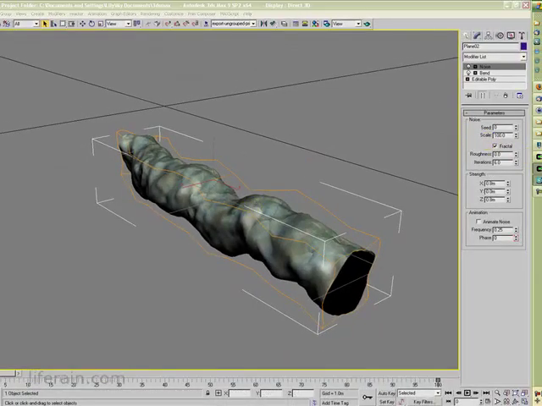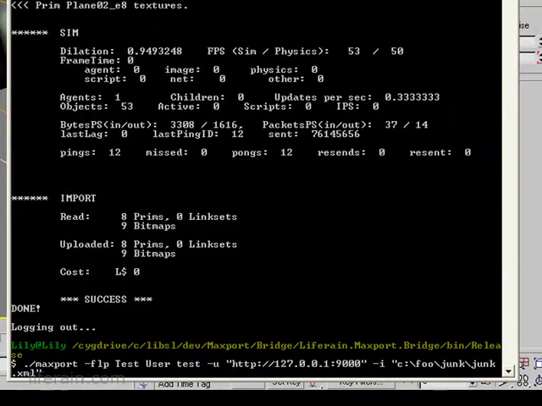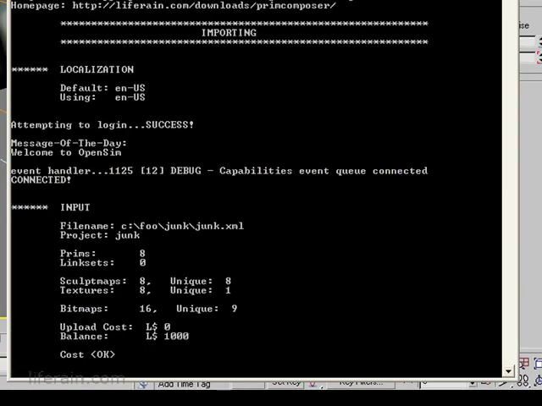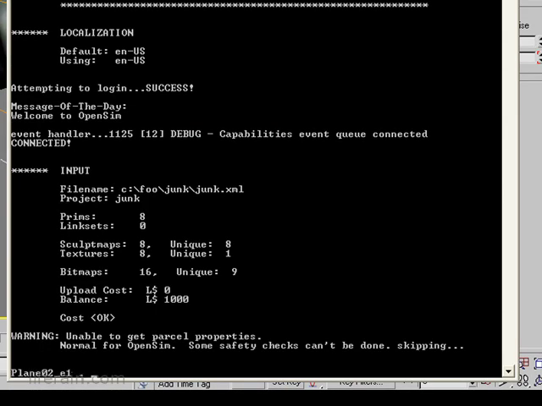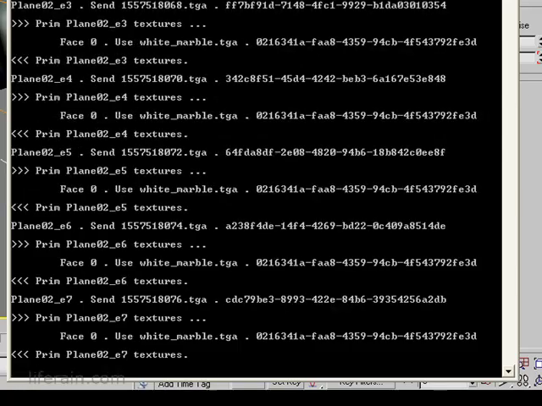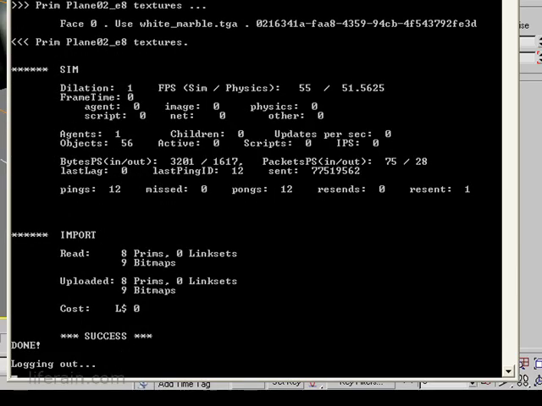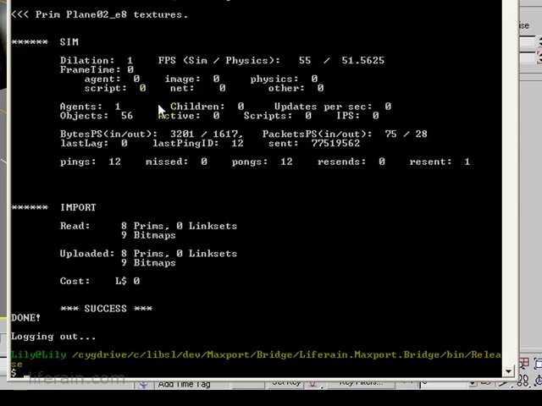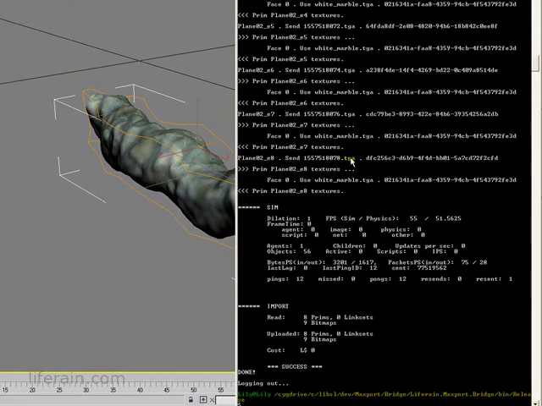So let's go now to Maxport, and we'll import it into OpenSim using Maxport. Okay, Maxport is finished. So now I'm going to log in to OpenSim on my local machine using the Secondlife viewer. I've been having some problems with the recording software interacting with the viewer on startup, so I'm just going to pause it and then come back when the viewer is running.